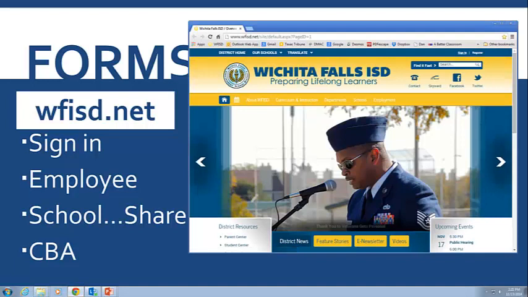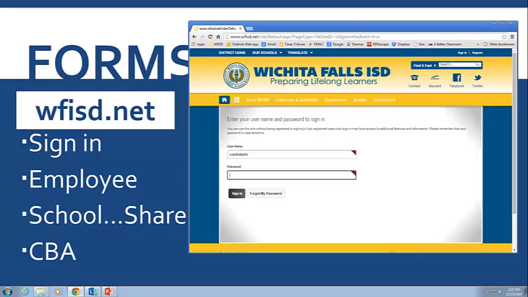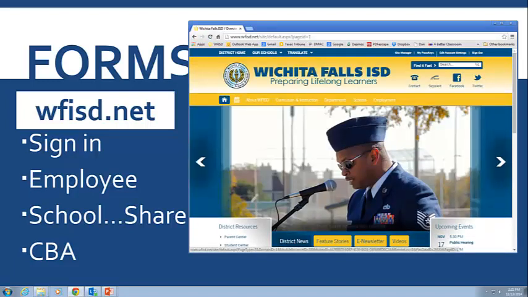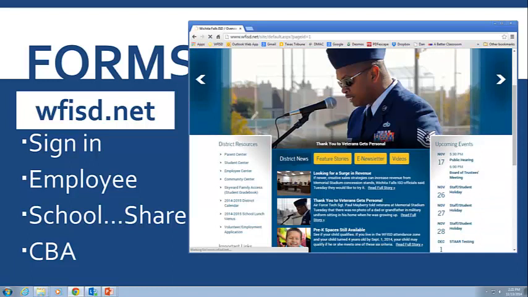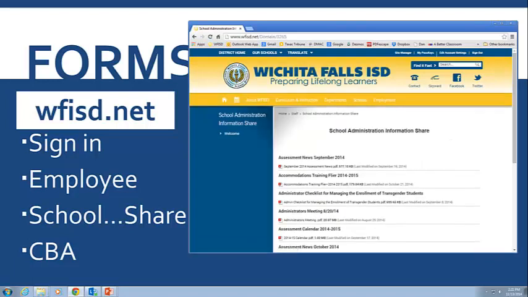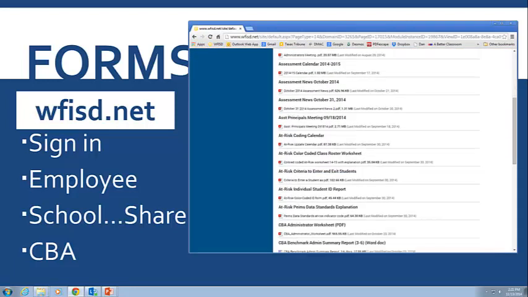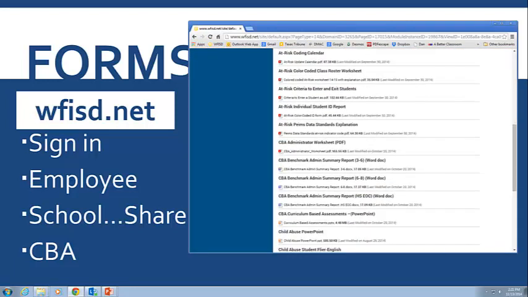The process works like this. You have to sign in, and once you've signed in and you click on the Employee Center, then you should be able to see this School Administration Information Share site, and that's where all the forms are. Now they're listed alphabetically, and all these have A's, so you have to click on More so that you can see the CBA forms. And here they are right here.